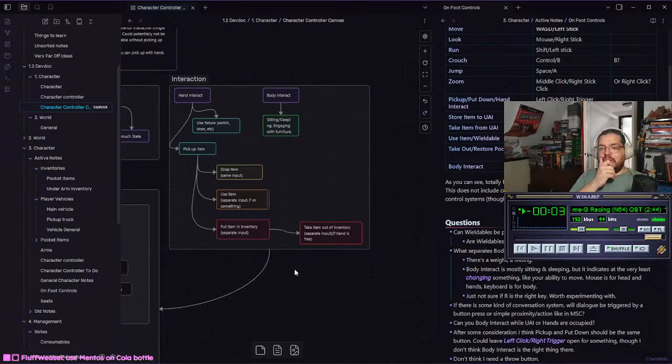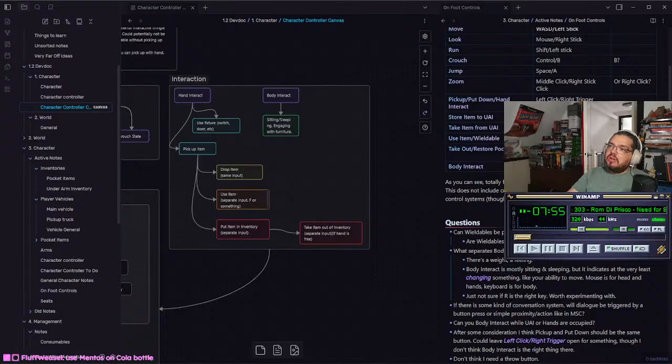Use Mentos on cola bottle. Well, I'm trying to think. I had this idea: what if the system that I have for trash... I don't know if the items that I pick up are physics items. Do I just drop them? Can I let the character place them?